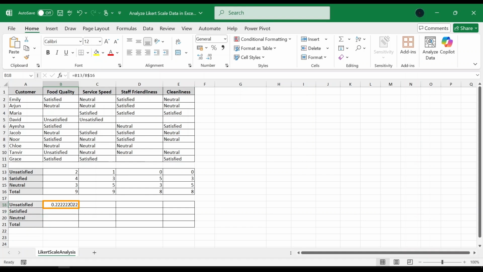Then click on cell B18 and pull down the fill handle from B18 to B20 to copy the formula. Then pull the fill handle horizontally from cell B20 to E20. This applies the formula to all the categories. Now let's verify if the percentages add up to 100%. I'll go for cell B21, but any empty cell works.